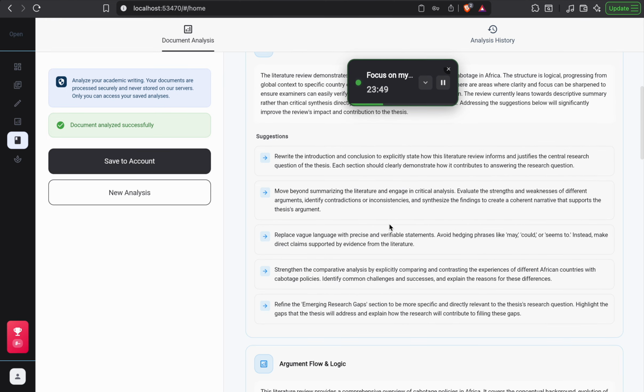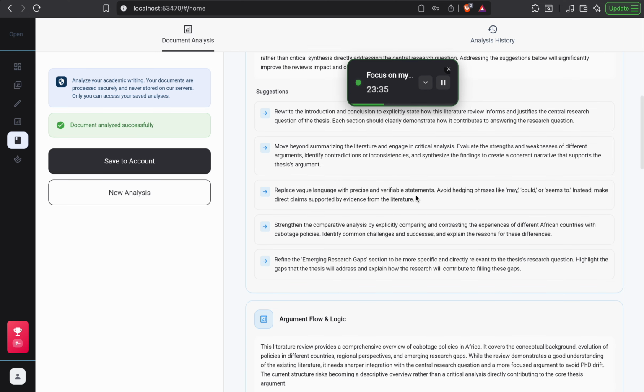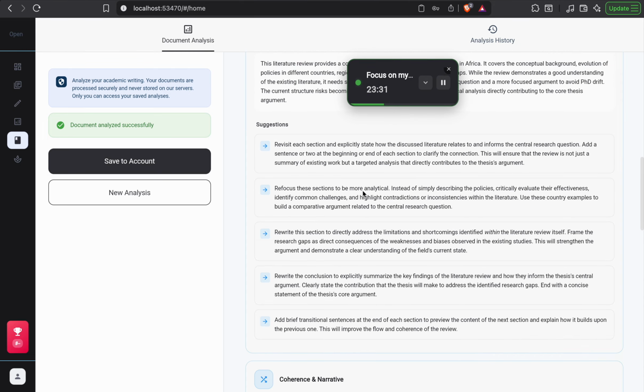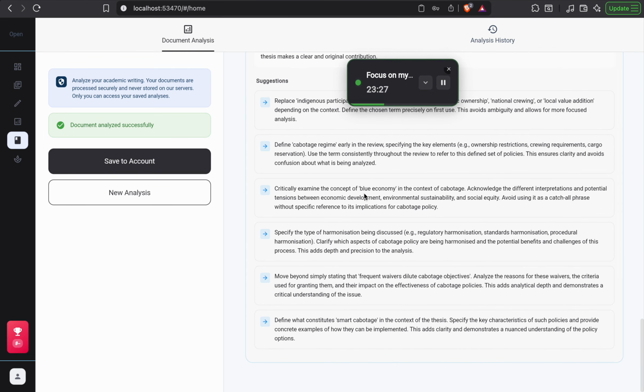And now here are the suggestions. Rewrite the introduction and conclusion to explicitly state how this review reforms and justifies the central research question. Move beyond summarizing the literature and engage in critical analysis. Evaluate the strengths. Replace vague language with precise and verifiable statements. Argument, flow, and logic. The literature review goes on and on, and it's very, very detailed.